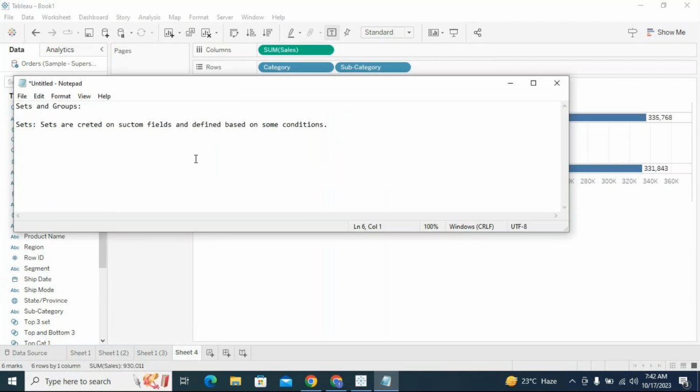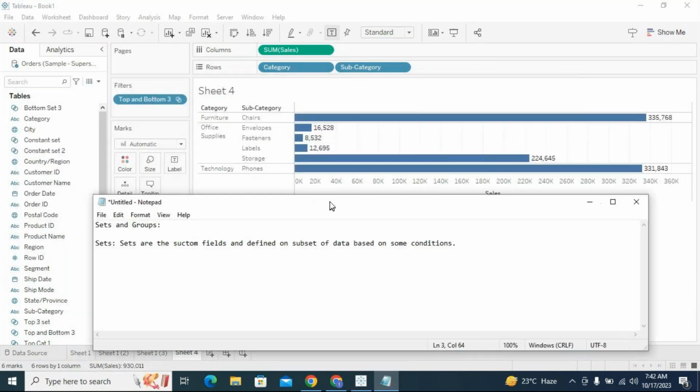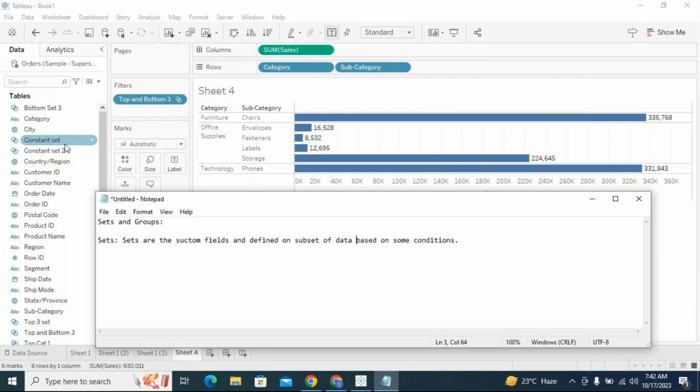That's what the sets are, the custom fields. Sets are custom fields defined on a subset of data based on some condition. What is a subset? For example, I'm creating a set on a specific subcategory. So when I'm creating a bottom set, obviously I'm going to create it on the same column, right? So it's a similar type of set. The sets belong to the same type of categories based on some conditions.